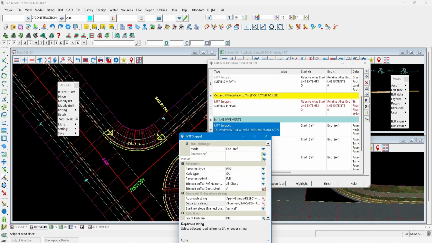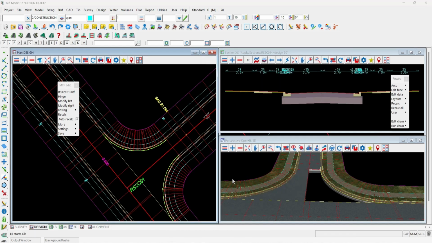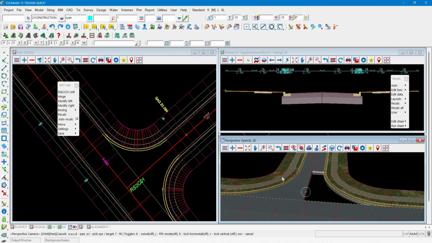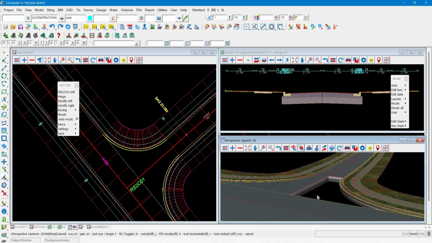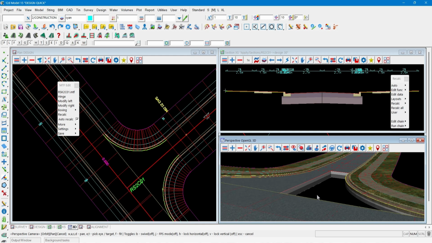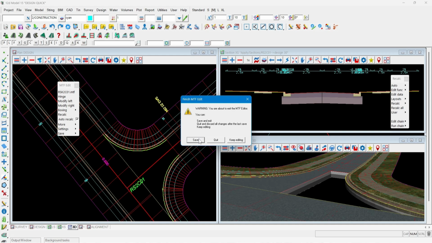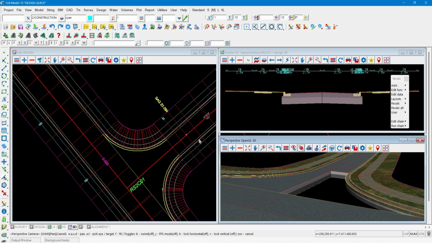Seem to be having a little bit of a refresh thing with my screen. You'll see that that has now very quickly, starting with the MTF seed file but just changing the snippet, filled in that intersection area. So yes, we definitely have snippets that do those intersections, but for our generic design, we will start with the original pavements. Okay, I'll just go and save and finish that file.